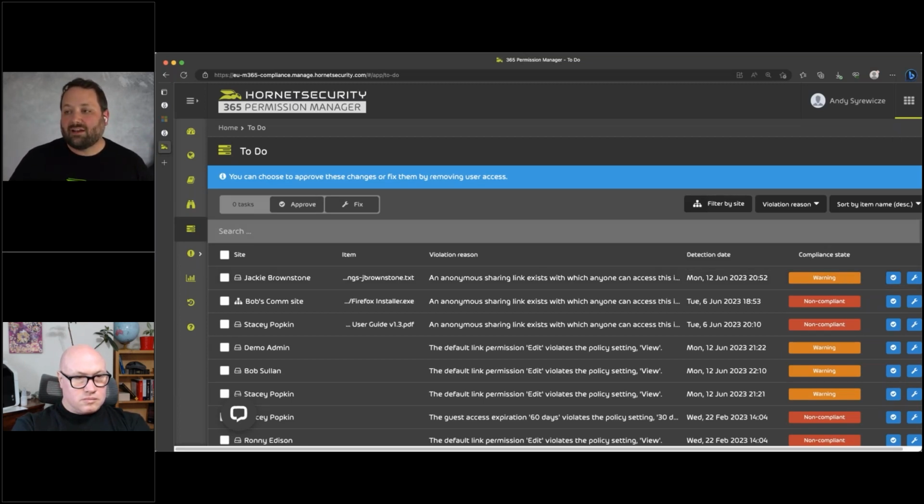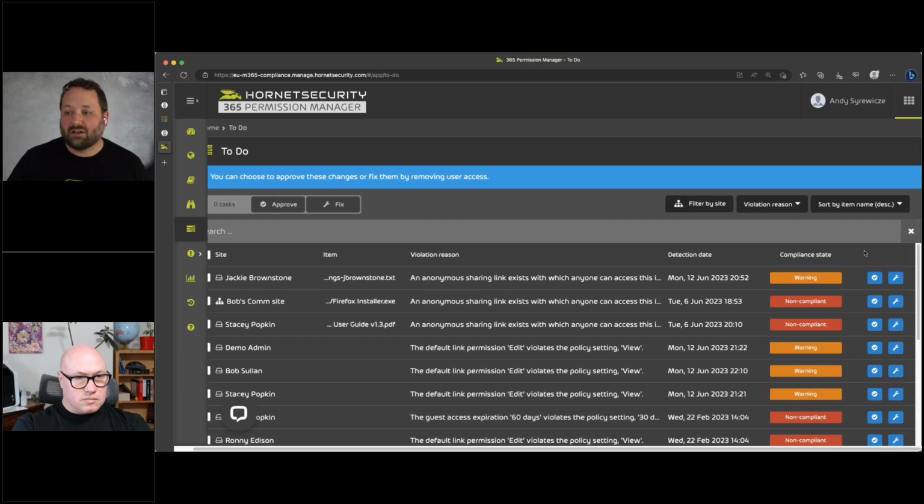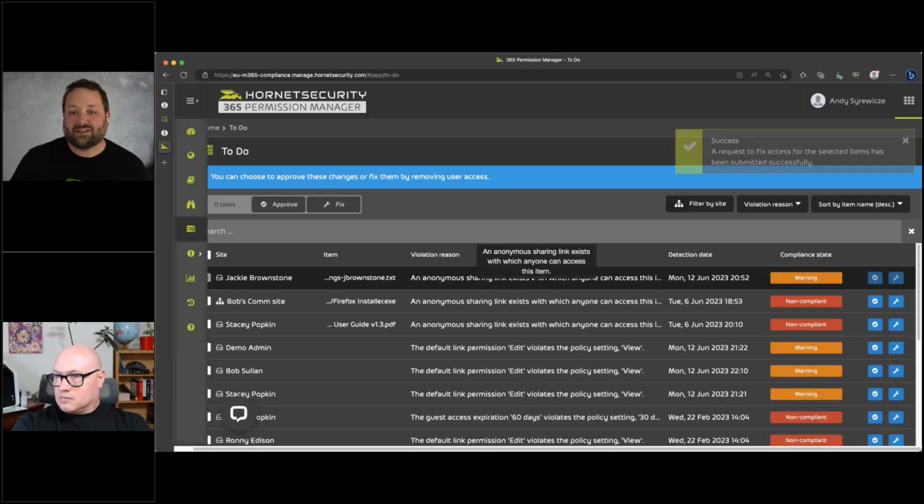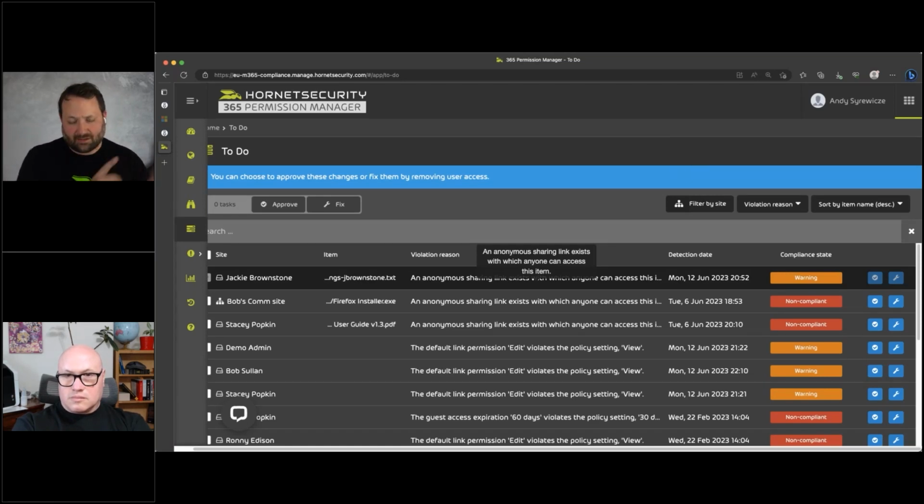And they can come in here and it's just a very simple wizard. They can either approve it for business use, or they can fix it outright right here. So like in the case of this file in Jackie Brownstone's OneDrive, we're gonna go ahead and remove access to one item, fix it. And what the tool does is it reaches into the SharePoint, or in this case, the OneDrive share settings, and makes that share compliant with the policies that are associated with that particular OneDrive account. So again, at a high level, that's kind of the problem that this solves.